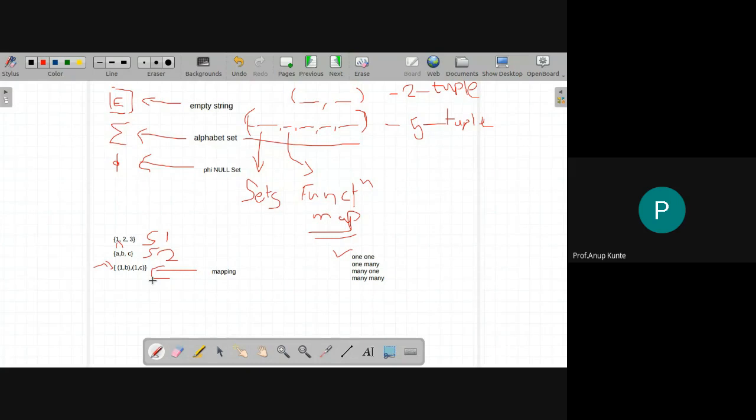Just understand whenever someone says one-to-many, it's a mapping. तो दो सेट्स हैं, एक सेट से दूसरे सेट को मैं रिलेट कर रहा हूँ या कनेक्ट कर रहा हूँ, and the connection is in what form? One element from the first set is connected to multiple elements in the second set, that is called one-to-many mapping. Then I have many-to-one mapping, where more than one element from the first set is mapped to a single element in the second set.